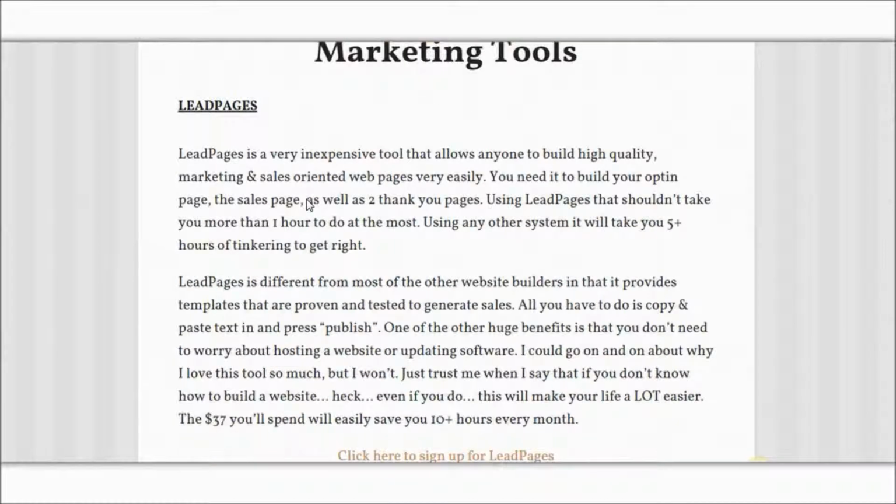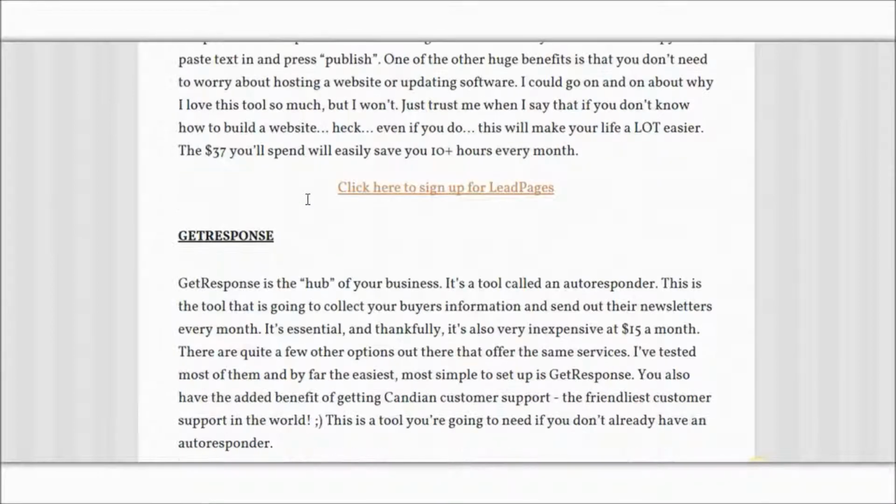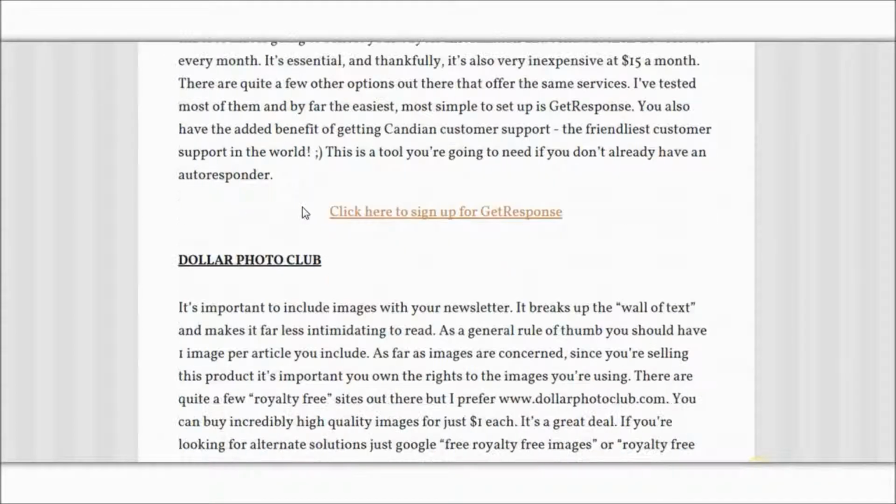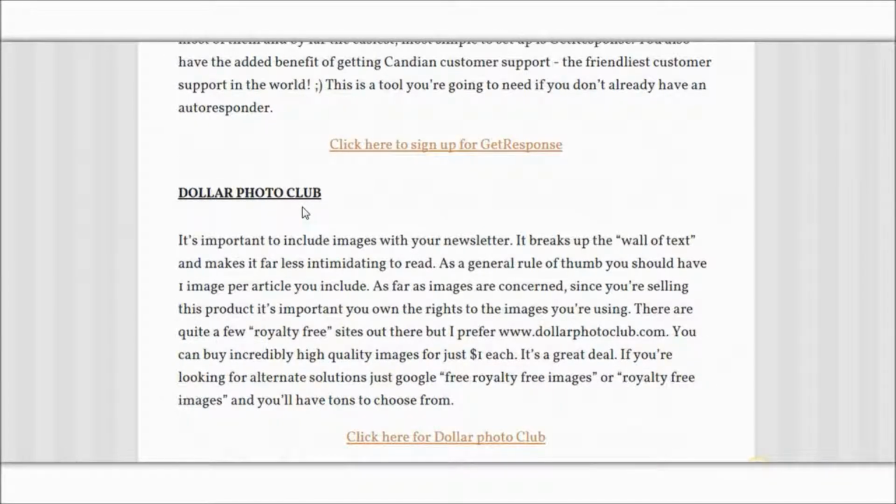Lead Pages, of course, is one of the biggest landing page software on the net these days, so you can use that. Get Response is an autoresponder. Now the Dollar Photo Club, what I want to say about it is that it's actually closed to new members as of November 2015, but it's well worth keeping an eye out for it because they are fantastic. They're stock images, really high quality, high resolution images, and they're $1 each. So I'll keep an eye out for that.